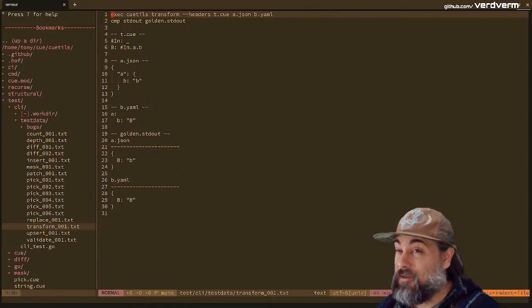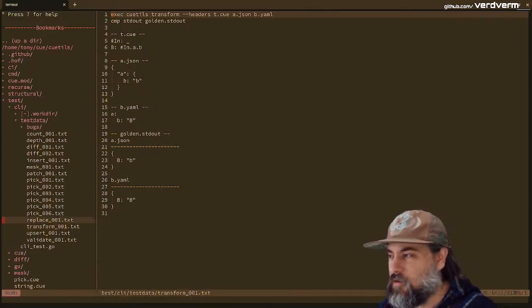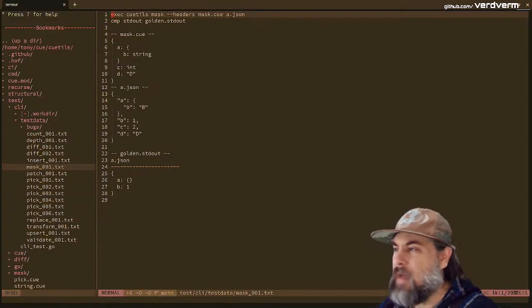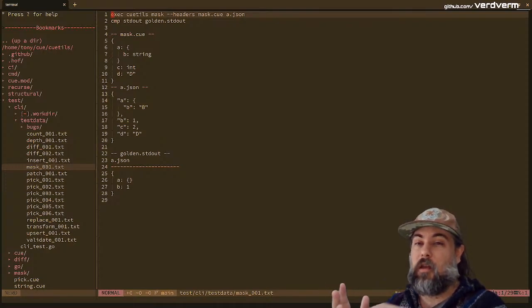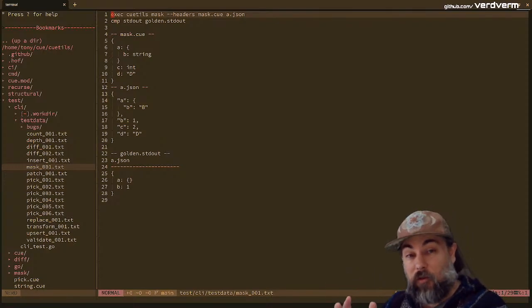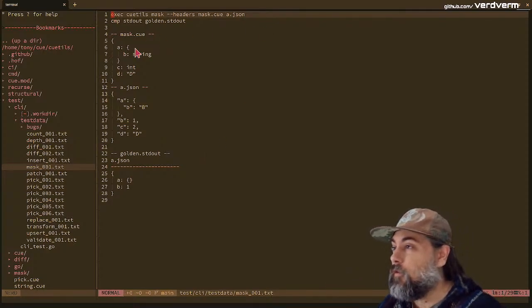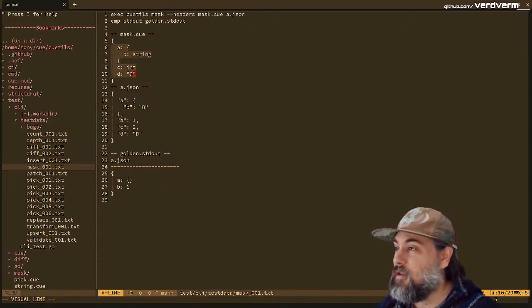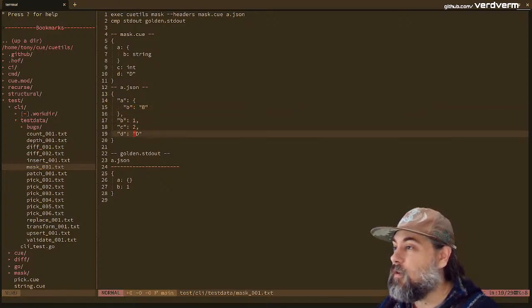Transform is pretty much standard Cue. You can do a lot of transformation in Cue. Mask filters a sub-object out of another object. So here, we're going to filter out A, B, C if it's an int, and D if it's a string. So B will be filtered, C will, and D will.